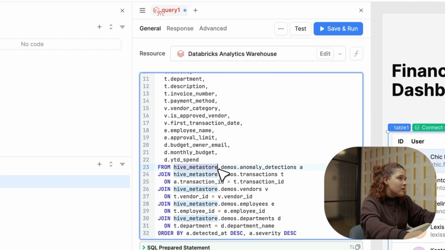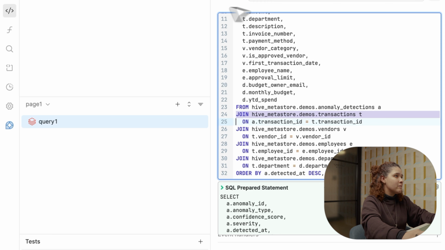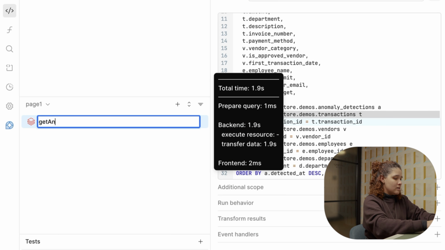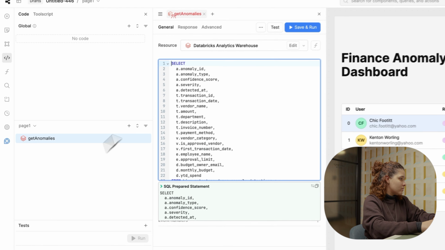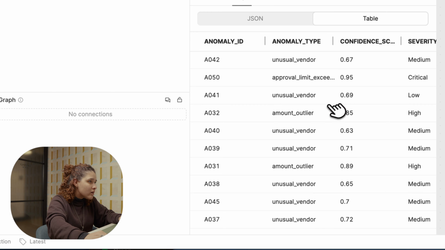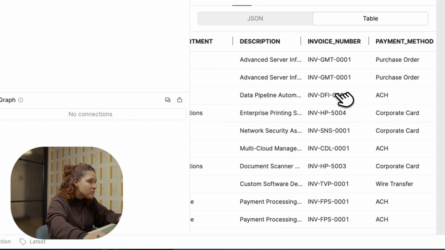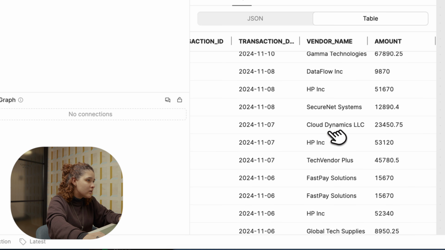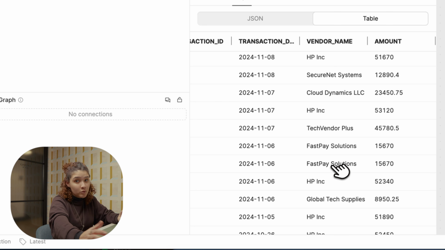From this table, I'm also going to join it from this one, which is the transactions, the vendors, the employees, the departments. And then I'm going to order it descending by detected, and then also descending by severity. And I'm going to call this. All good? Awesome. I can even browse through some of the information. Let me see. I see HP, fast pay, global tech supplies.